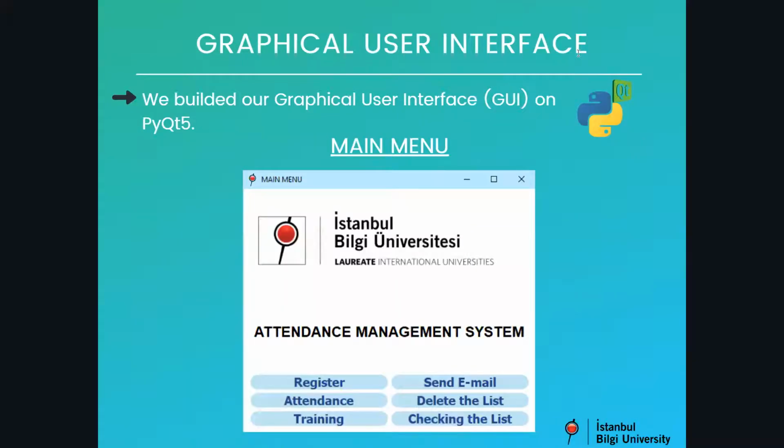Main menu. At this stage of the presentation, I will tell you about the graphical user interface of our program. As you can see on the slide, the interface of our program is like this. There are 6 buttons in the main menu. These are register, attendance, training, sending email, delete list, and check the list respectively. In the following slides, I will talk about the function of these buttons. By the way, we built our interface with the PyQt5 library.